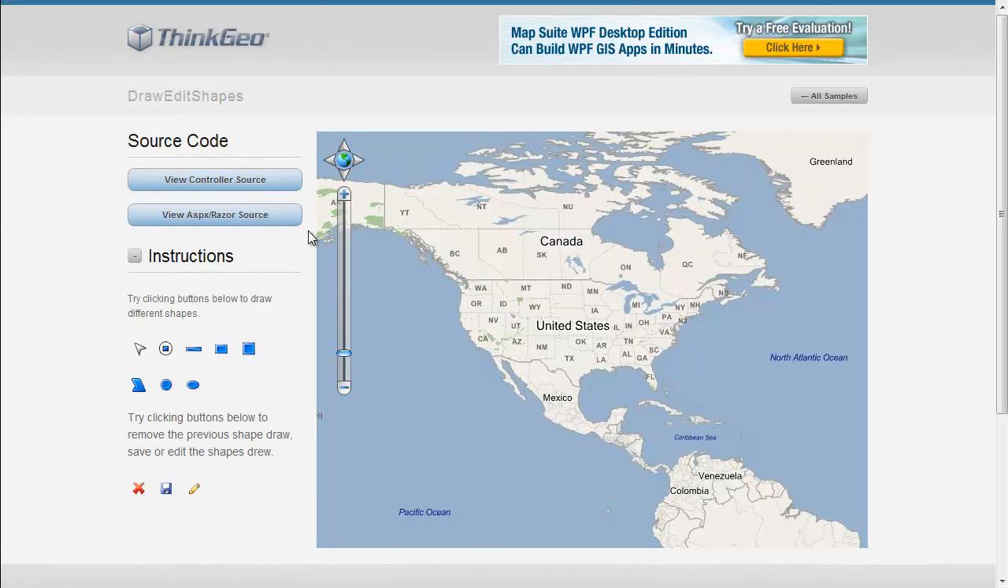In this Map Suite MVC Edition sample app walkthrough, we're going to show you how you can use Map Suite to draw some shapes on the map, edit some shapes, and save them to an in-memory feature layer, or you can even save it to other data sources if you'd like. So to get started, let's show you how this sample works.